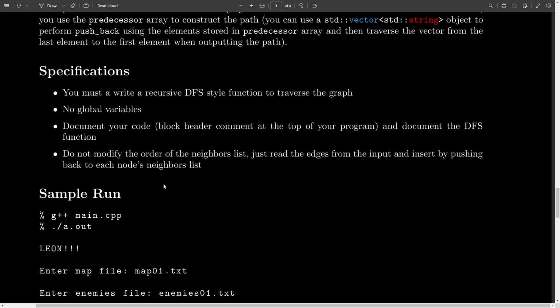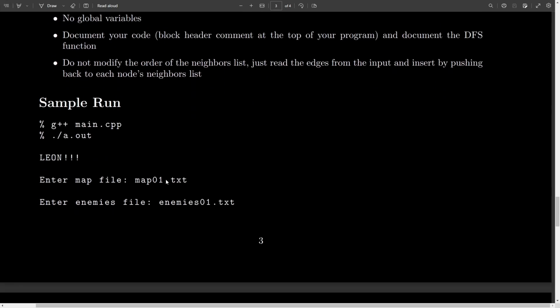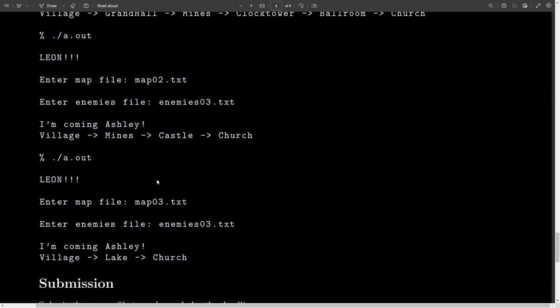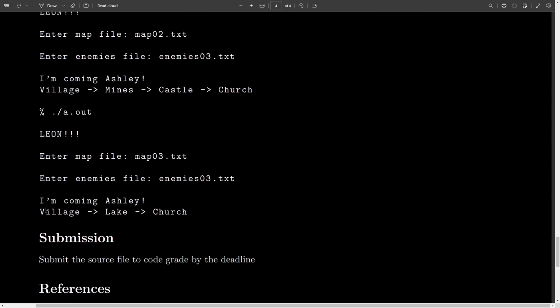Now this program, of course, you can just have one file, just your main file, and include all of your STL as needed. So anyway, for a sample run, of course, Ashley yells out Leon. You enter the map file, enemies file, I'm coming Ashley, and of course you output the path that leads to the church. And of course, second one, there's the other path, and of course the third input file, here's your third path, like that. So anyway, these will be actually used for testing on code grade.